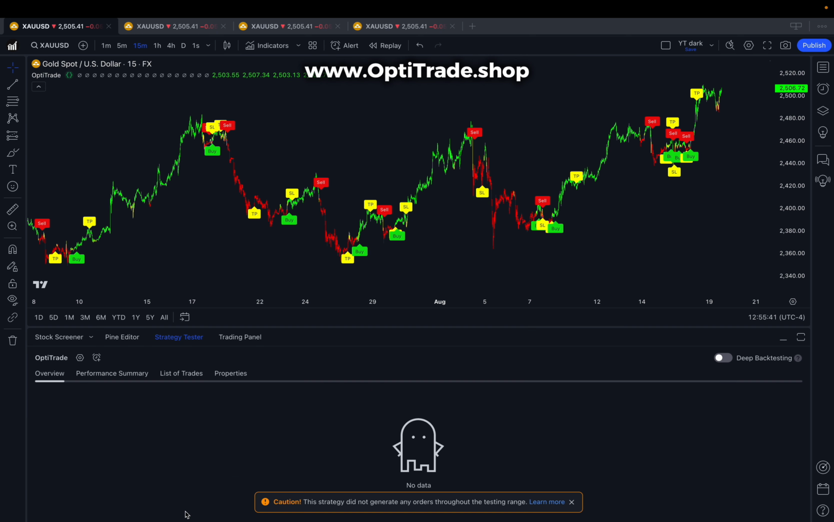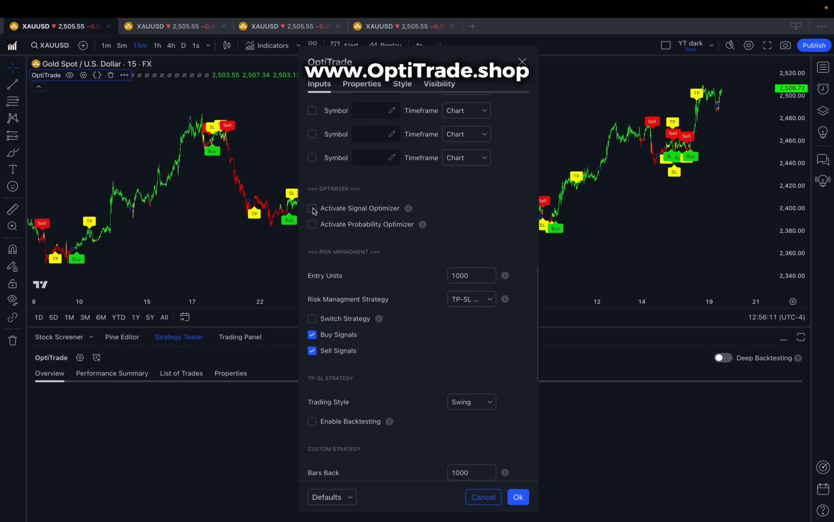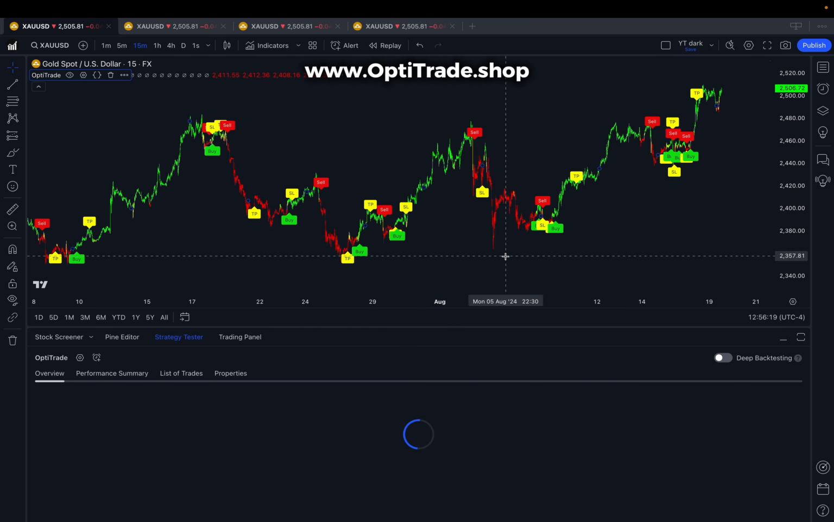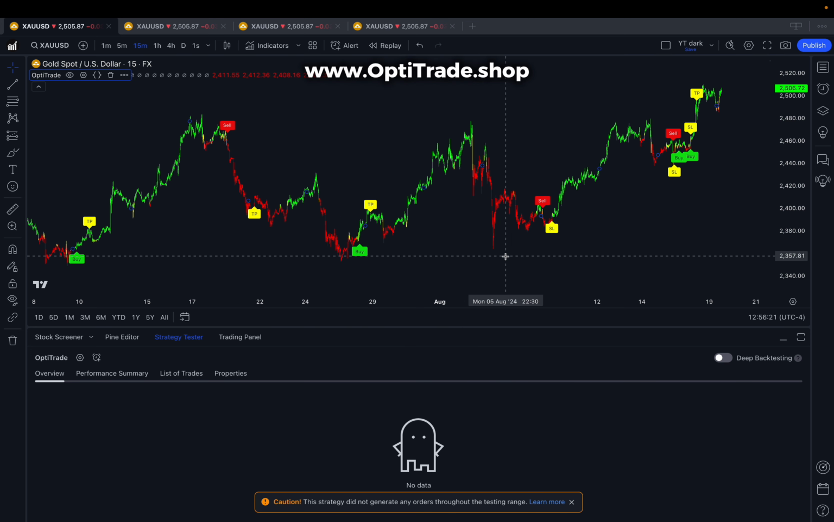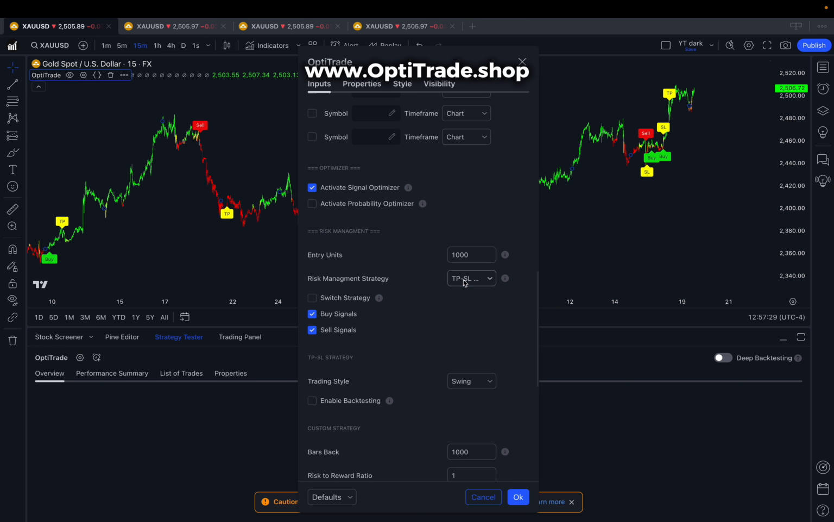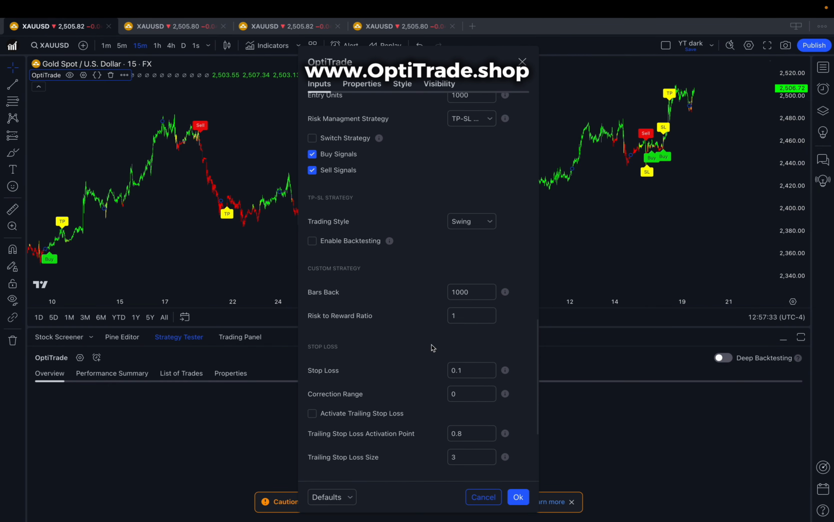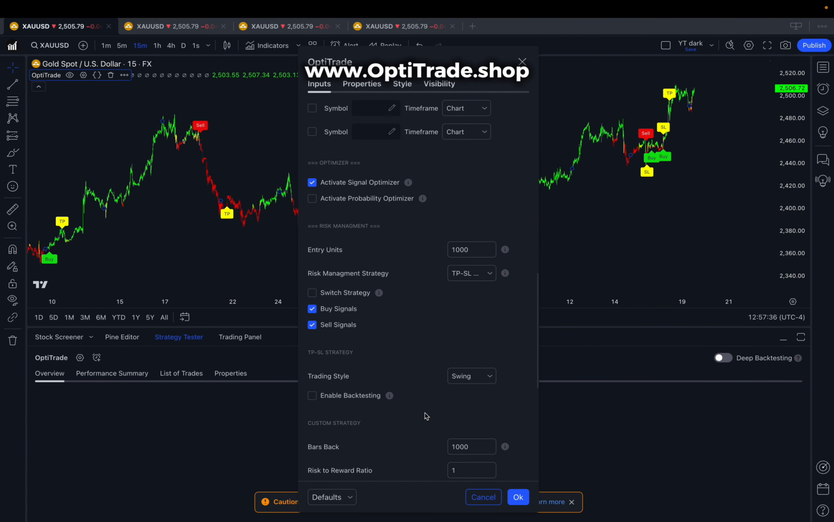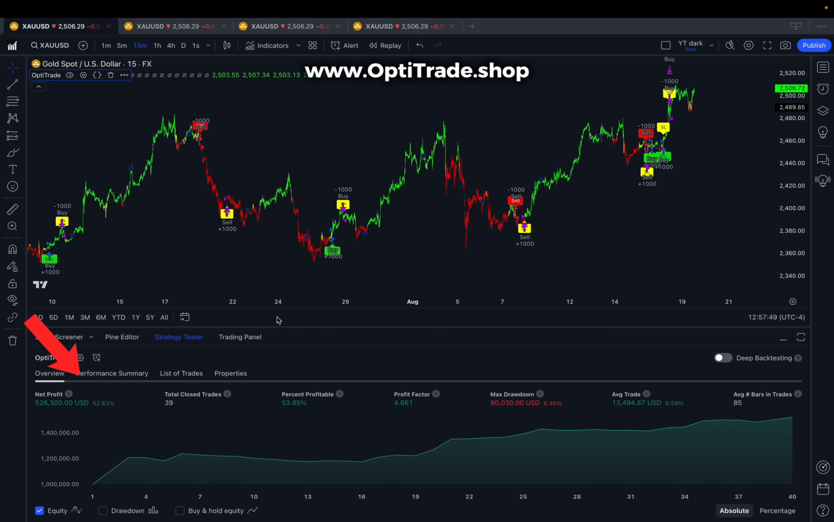Now let me show you one more feature before we test OptiTrade's profitability. You can enable an optimizer which will try to filter out as many losing signals as possible. So let's activate it, and here we see a lot more take profits hit. In the settings, you have three options to choose from which strategy you want to have tested. Today, we're going to backtest the take profit stop loss strategy, which is the one we see on the chart. And if we now click on Enable Backtesting, we can see the results appear in the strategy tester.